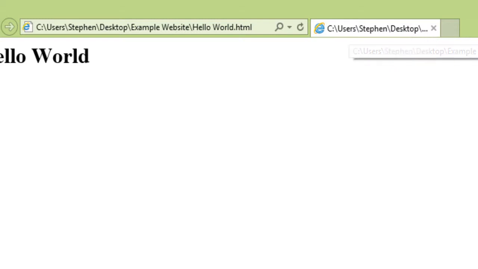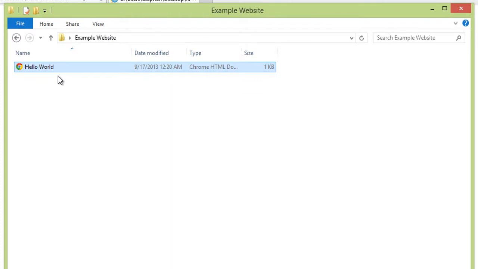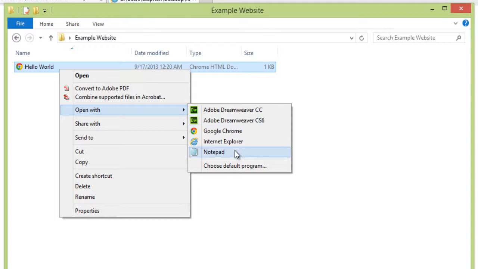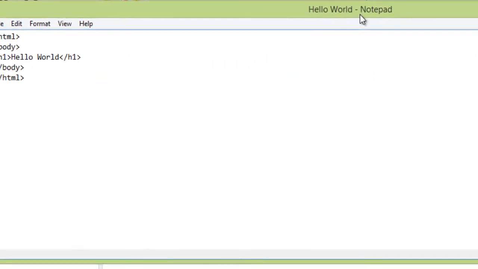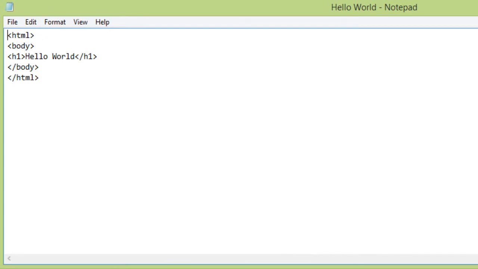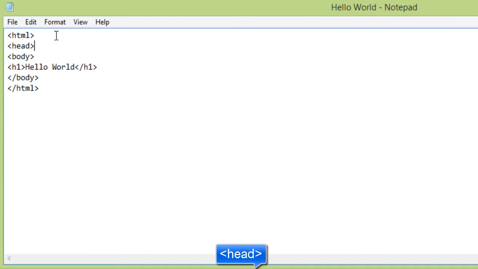So the first thing we're going to do is open our folder and open it with Notepad. Okay, here is our document that we made last time. So the first thing we're going to do is add in the head tag. The head tag goes right under the HTML start tag and before the body tag. So in the head tag, we are going to put the title tag.